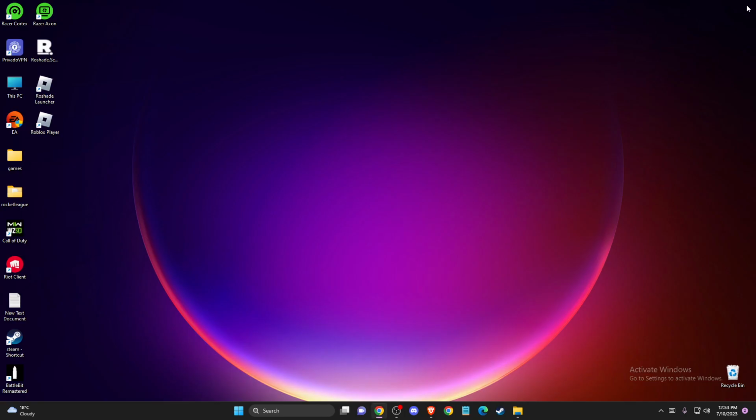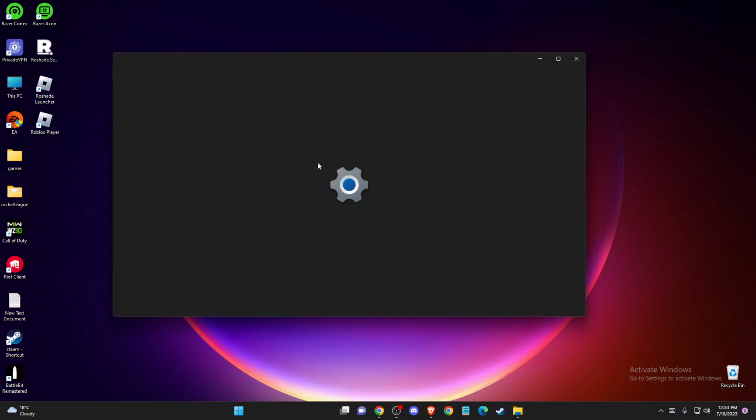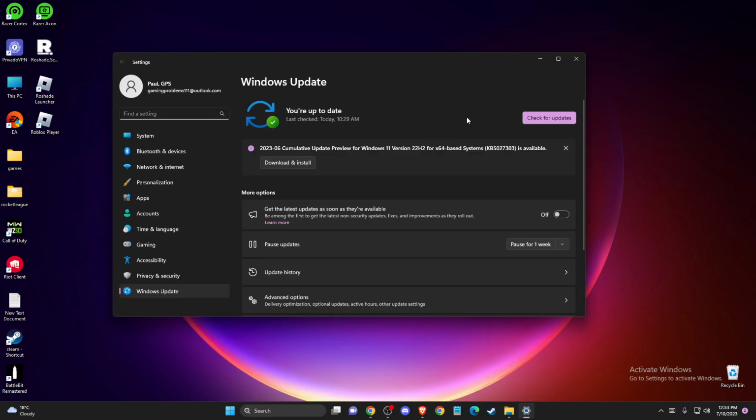And another thing that you can do here, if the problem persists even after that, is to update your operating system and your GPU drivers. So on search, just write check for updates, and if there is an update that you need to download and install, please do so. Restart your computer, and then look if the problem persists or not.